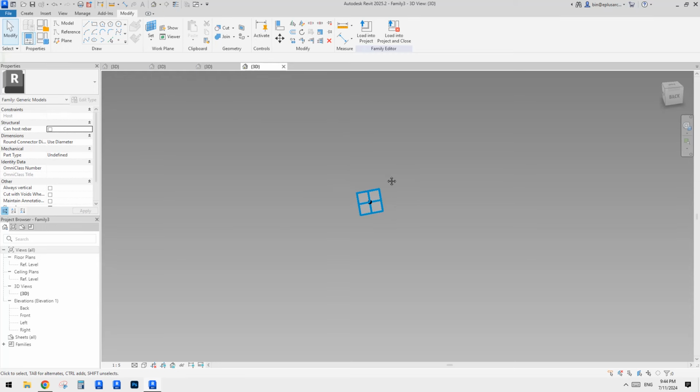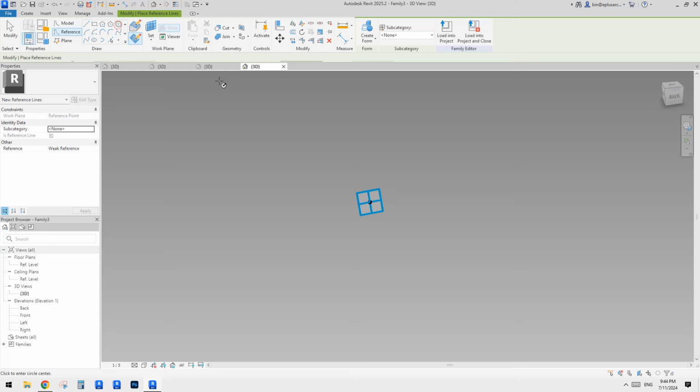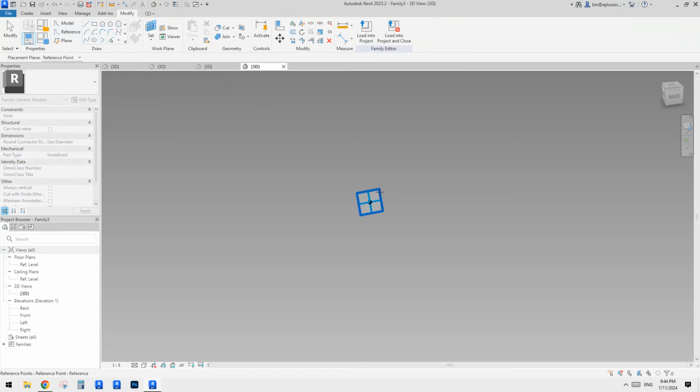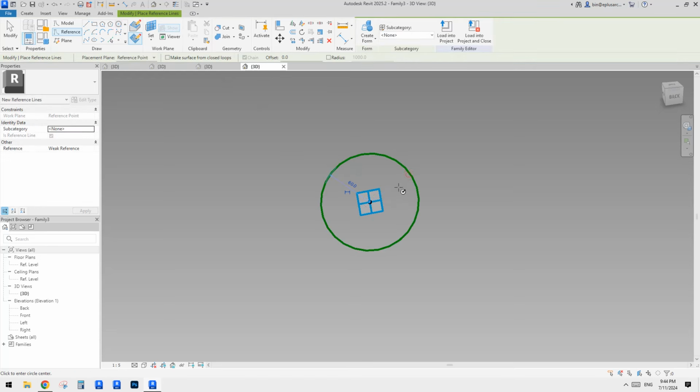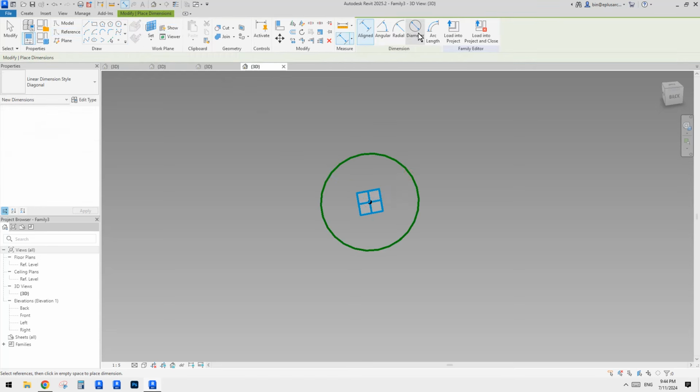How about this? Just do it again. Reference, circle, draw work plan, set work plan, pick this work plan, create a dimension, diameter, select it, apply that D, and that's it.